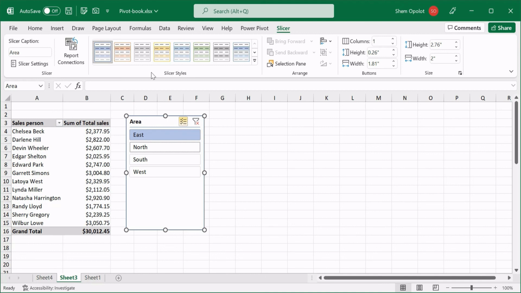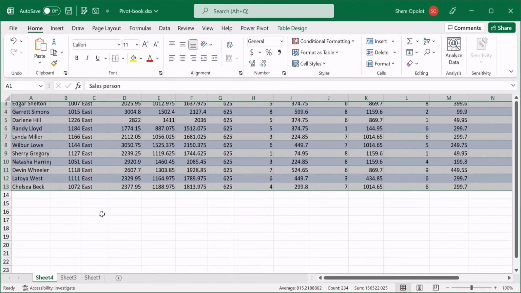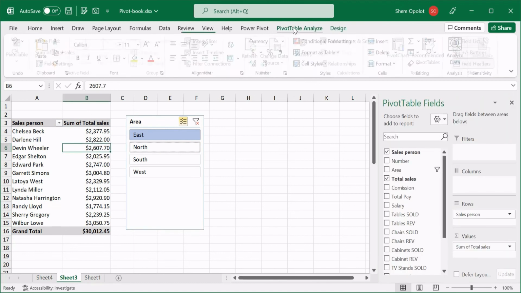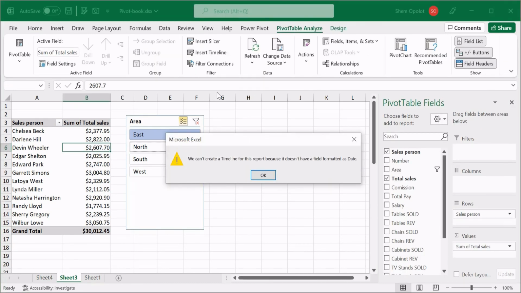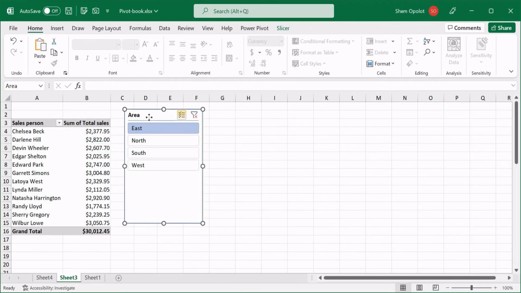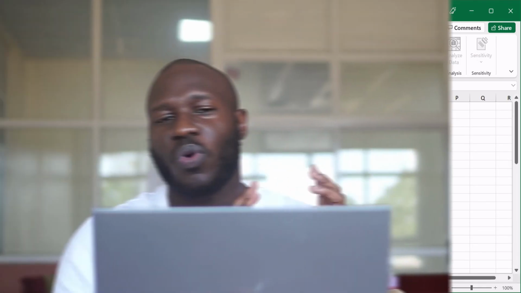Now, similar to slicer, if your data has dates, and unfortunately ours doesn't, but if your data has dates, then you can also click inside the pivot table, and in pivot table you can insert a timeline. And now we can't create a timeline because, as you can see, we can't create a timeline for this one because it doesn't have a field formatted as a date. If there's a date, then you can insert a timeline, and the timeline does the same thing as the area, except it will filter by date, by time period. So if your data is from 2001 to 2010, you can look at data from 2000, data from 2003, same exact thing. So if you have data like that, then try using the timeline.